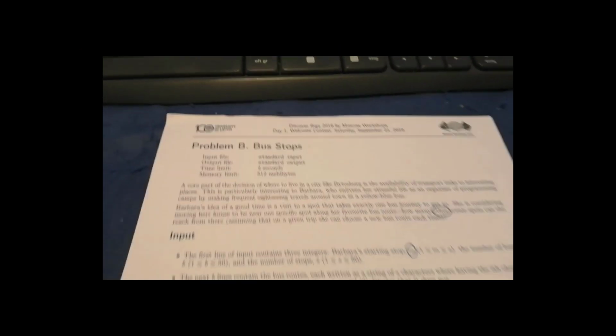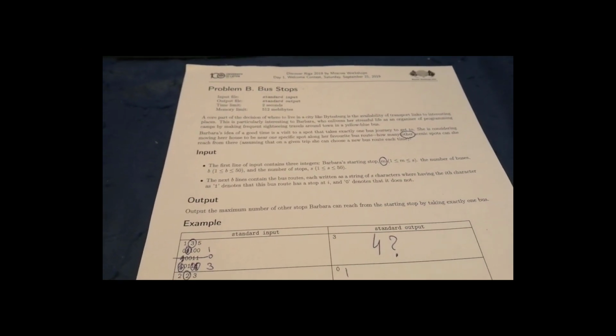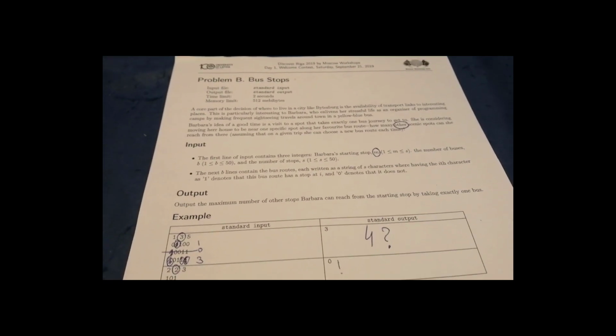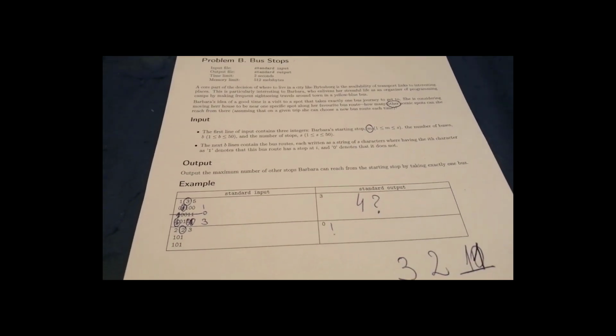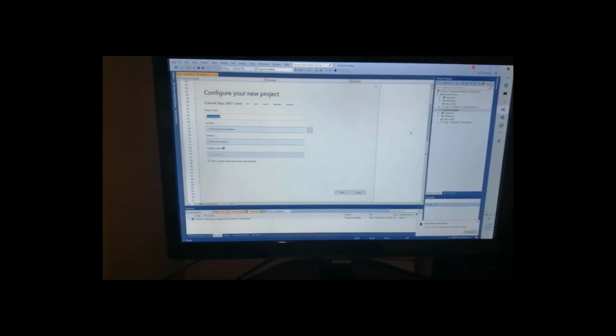Hello, I'm Vitos from Vitos Academy, and today I will make some live coding solving a problem from the Discover Riga 2019 Moscow workshops called bus stops. The problem is concerned with outputting the maximum number of stops a person can reach from a starting stop by taking exactly one bus, and I will solve it using C# and Visual Studio and my second monitor.